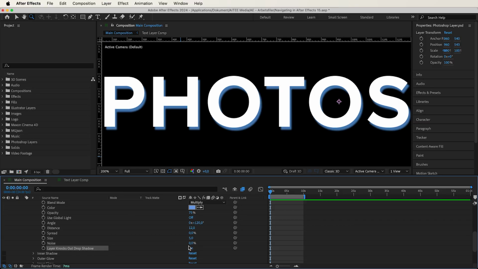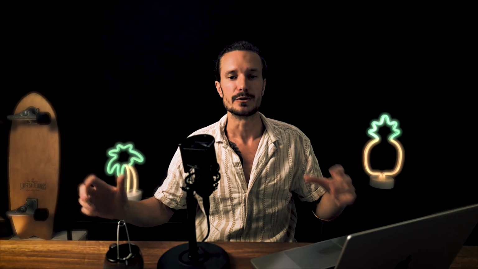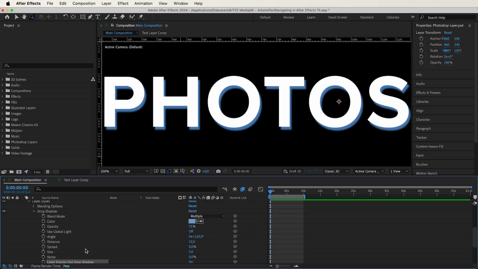Final one in this list is the layer knocks out drop shadow. And this was one I really couldn't get my head around, doing no difference whatsoever, even when changing the layer opacity or doing any type of pre-comps, since the shadow's opacity is connected and the actual transform effect is not responding. But actually quite obvious when you see it.